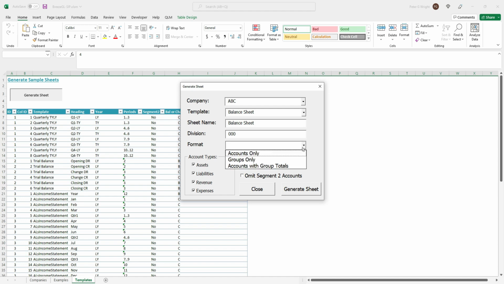The format, I can total by just accounts, or I can have just groups, or I can have accounts with group totals. That's the most interesting one, so I'll select that. And since it's a balance sheet, I don't want revenues or expenses. And I'm going to generate the sheet.